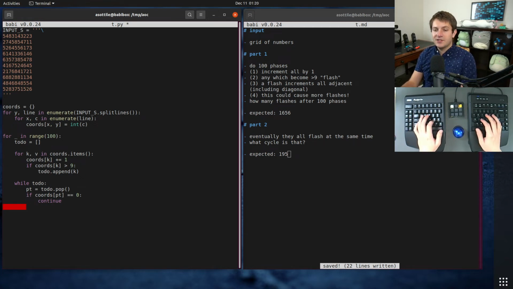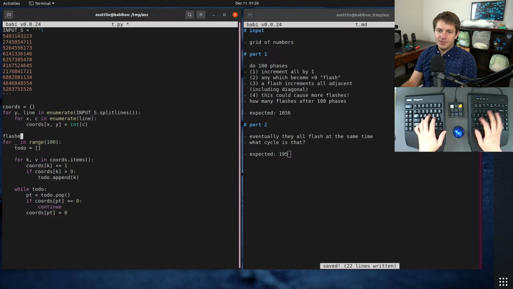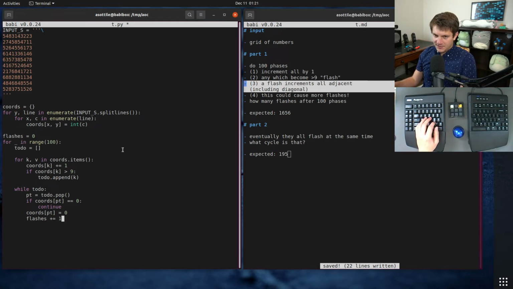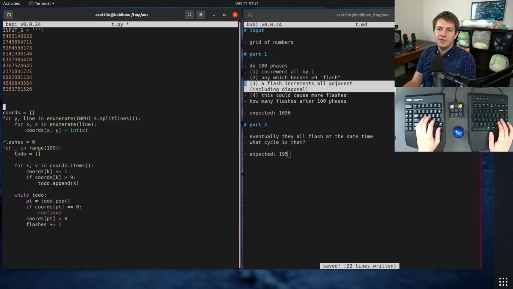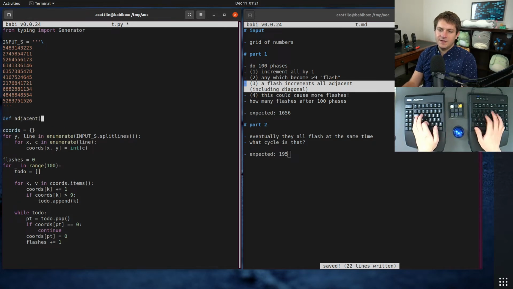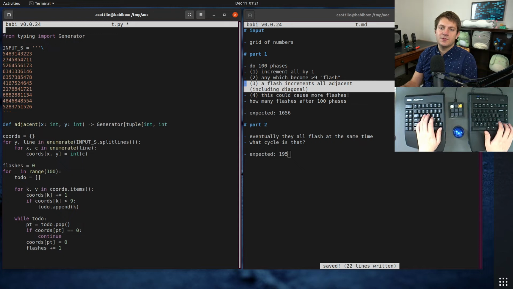But now we know that we're flashing, so we need to set chords[point] to 0. And we need to record the number of flashes. Flashes equals 0, so we're going to increment that by 1. Flashes += 1. And now we need to increment everything around us, including the diagonals. So for that, I'm going to write a little function. I'm typing import generator. adjacent(x: int, y: int). It's going to give us a generator of tuple[int, int]. Which means I also need to do this.